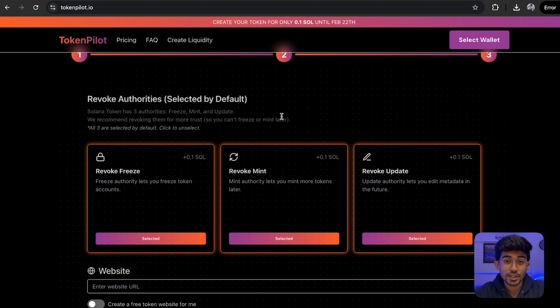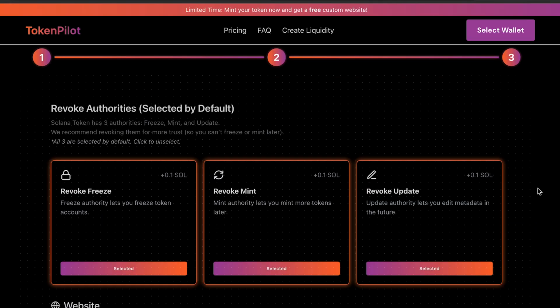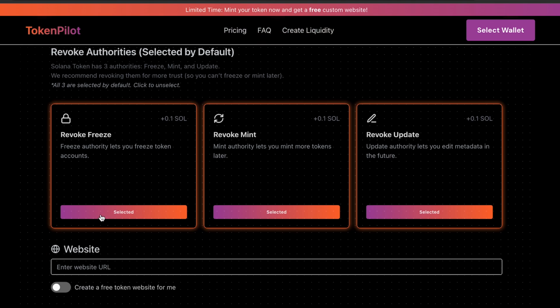All of this costs 0.1 Solana, which is currently at around $14. So every Solana token has 3 authorities. We have freeze, mint as well as update. Now what are these 3 things and why you need to make sure that you select all 3 of them? Now the first thing is revoke freeze. This essentially allows the token holder to freeze the token accounts, which we don't want. So we need to revoke that authority.